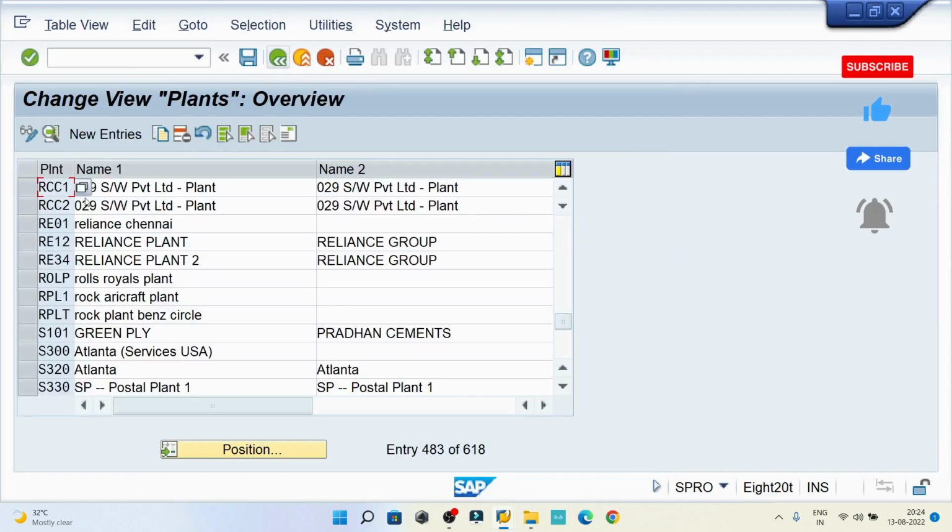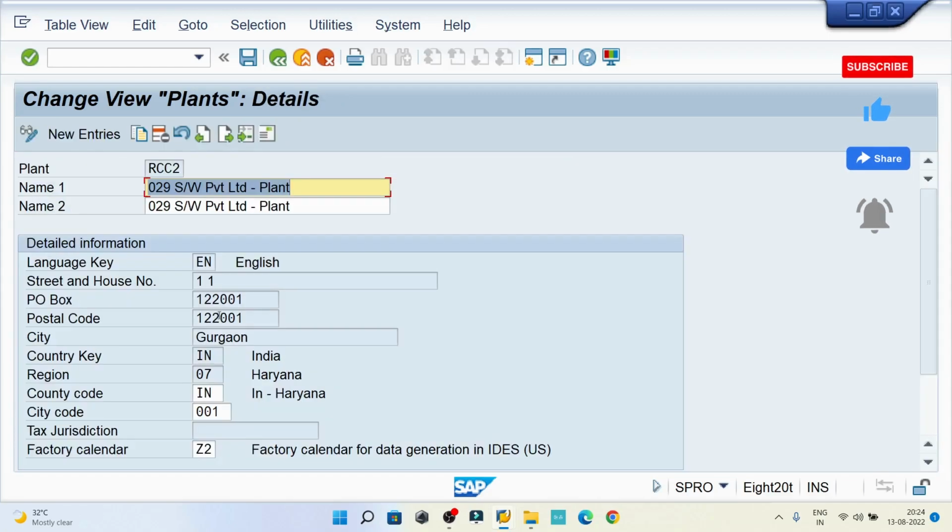Maybe I can perform the same activity for my other plant, which is RCC2. I can see there is no city code description here. If you hit enter, or try to save the record, then this will appear. By any chance, if this is not working, maybe I can type 0001. I'll remove it first and then type 0001 once again. Then I can see India, Haryana, Gurgaon is coming out successfully on the screen.